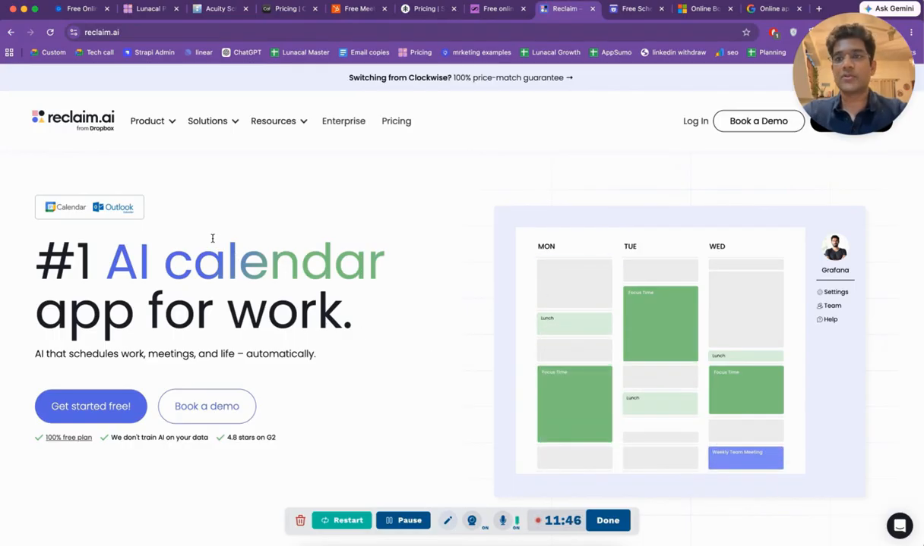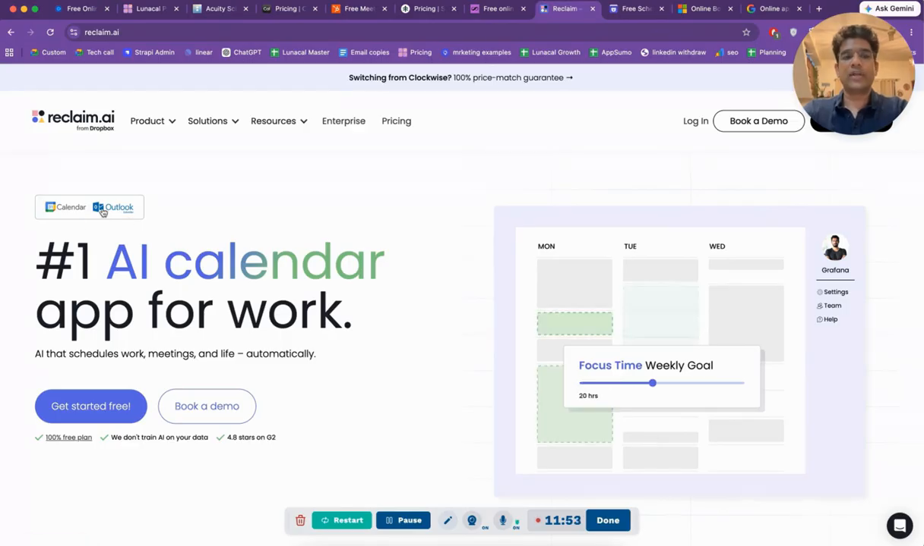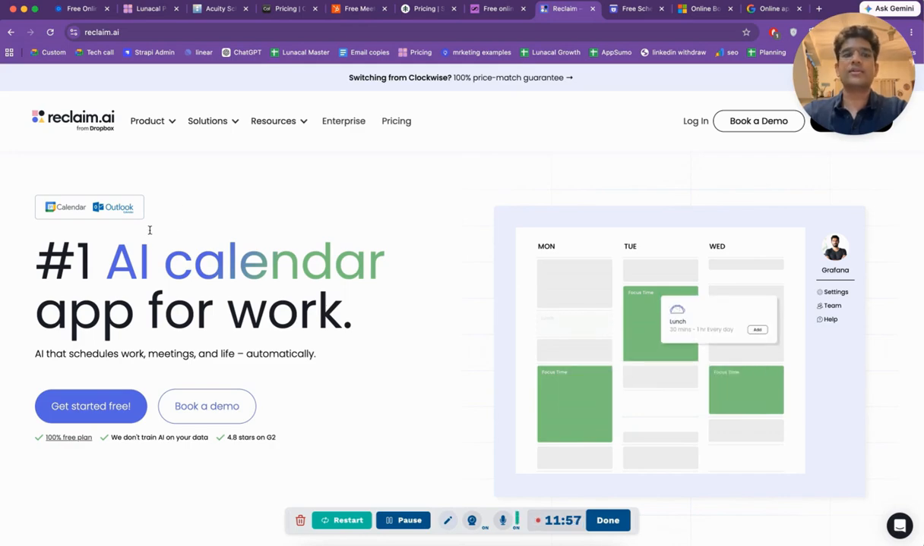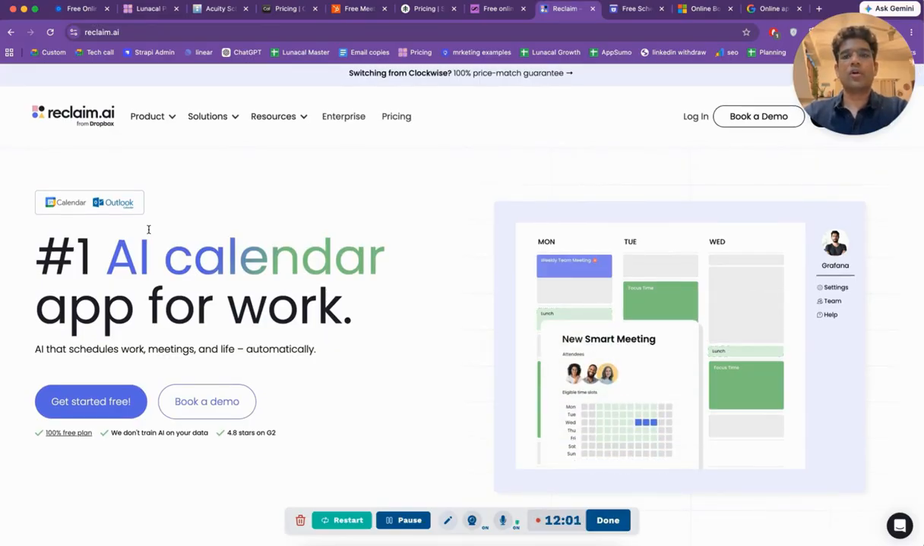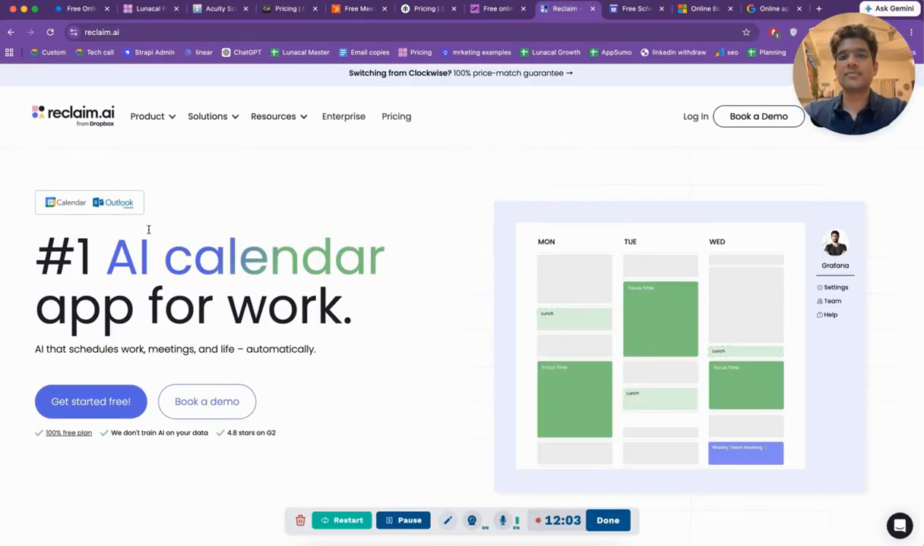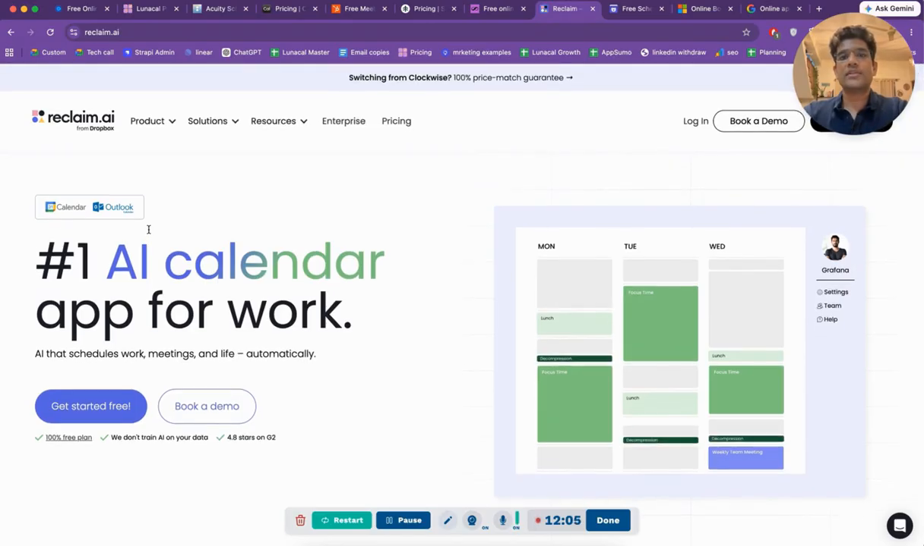And Reclaim, by the way, was acquired by Dropbox. Now, Reclaim only integrates with Google Calendar and Outlook, similar to Calendly. So, if Apple Calendar is what you use, then it's not really the best solution for you. Also, Reclaim does not have a lot of features for service businesses. So, if you're a service business, then again, it's not the best solution for you.